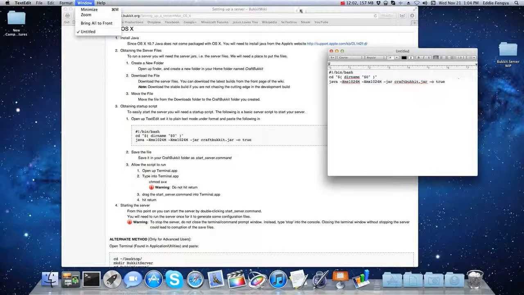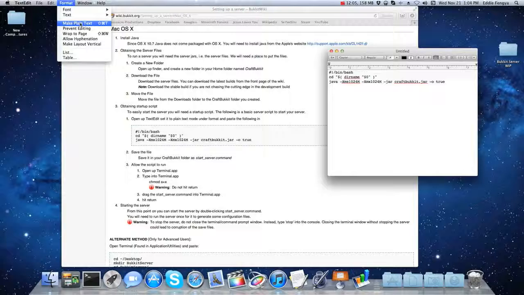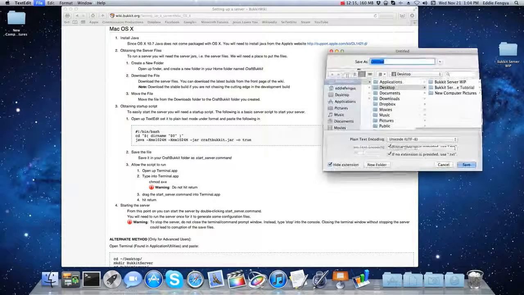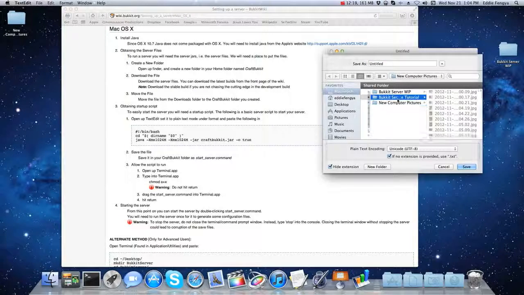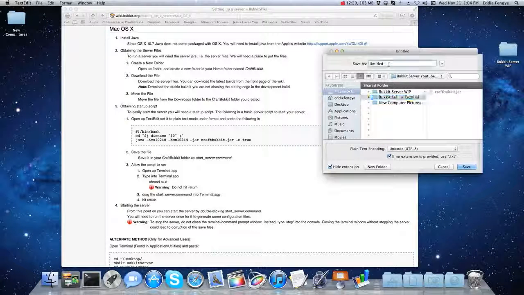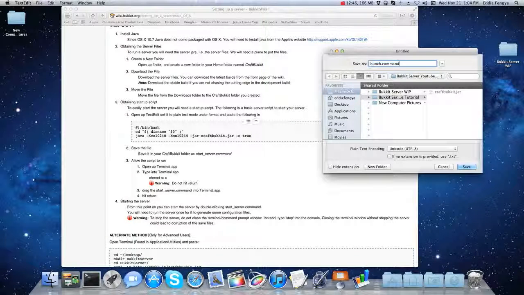And on Mac, once you have this pasted in, you want to click Make Plain Text. Okay, and then you want to click Save. It's loading up. Okay, and you want to save this in the folder where your server is. It does matter what it is. This can stay the same. Don't change this. It may break it. And uncheck this just for safekeeping. And save it as launch.command. And again, if you're on Linux, you should save it as launch.sh, and if you're on Windows, launch.bat. And then just save it.